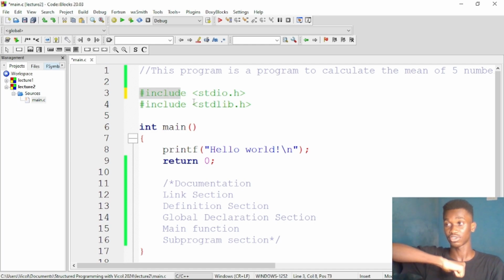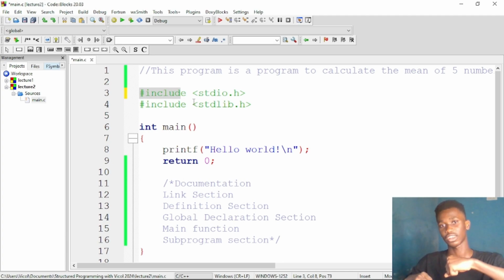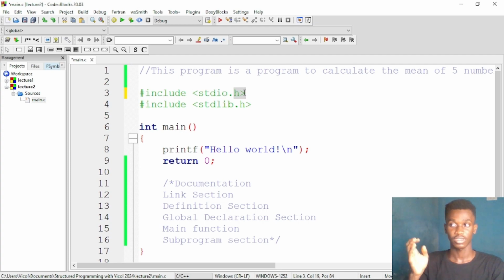then the less than symbol, the name of the library dot h, and then the greater than symbol. So stdio.h means standard input and output. Then the dot h stands for header file, which I talked about before, the library. And then stdlib means it wants to include the C standard library, dot h representing that it is a header file that is to be linked. Now after that, you have something called the definition section.